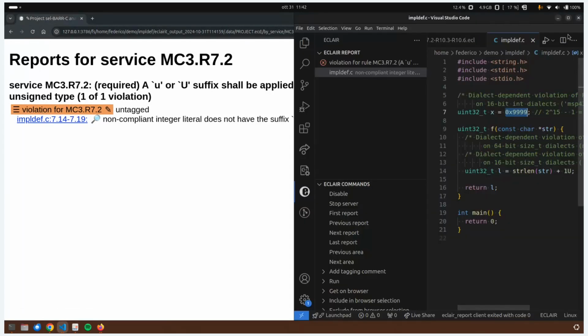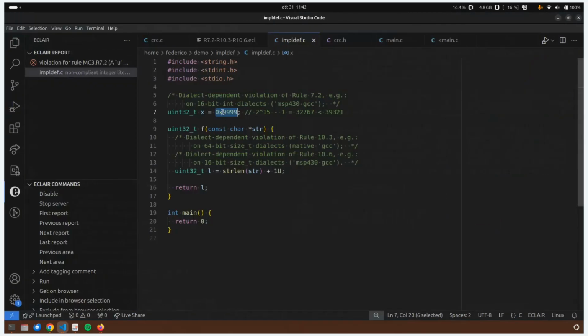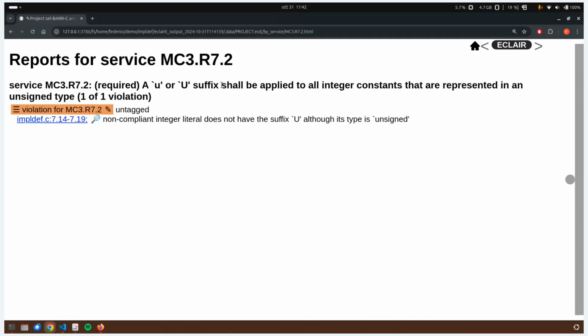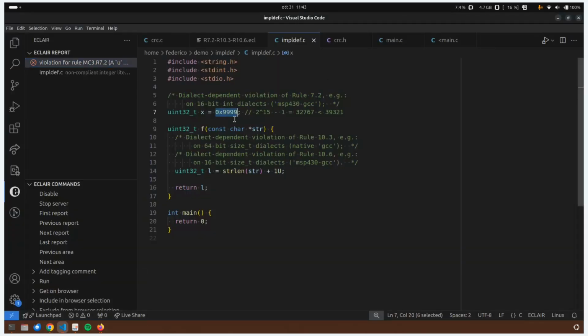Okay, the first one. See, this constant has the value 39,321, which is greater than the maximum representable integer in an architecture with only 16 bits. And we are violating rule 7.2, which says that the suffix u shall be applied to all integer constants that are represented in an unsigned type. So here, this constant is unsigned because it's not representable within a signed integer. And this is the reason why we have a violation.